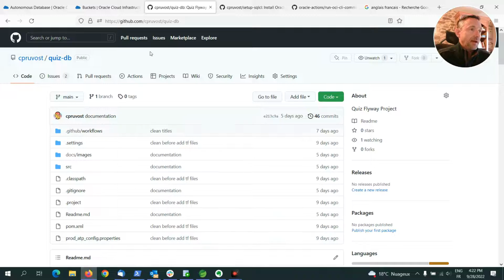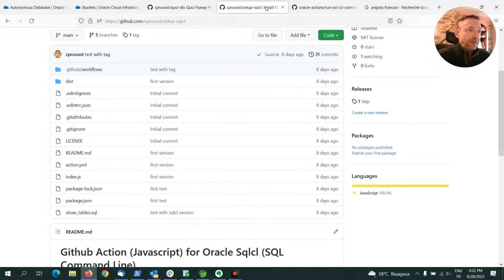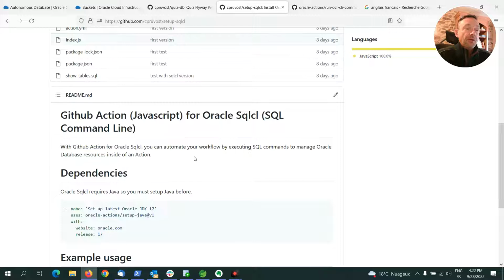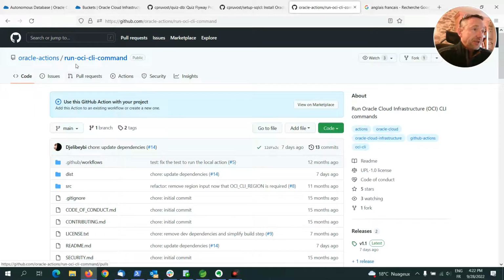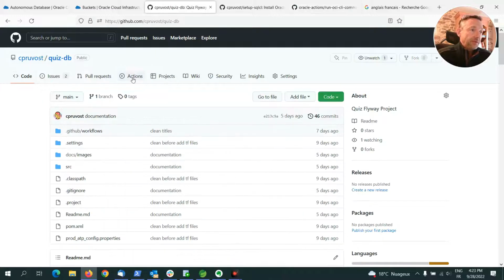If we look here, we can see the GitHub Action for Oracle SQL CL that I use in my workflow. We can see the GitHub Action run OCI CLI command that I use in my workflow. And we can see the result.